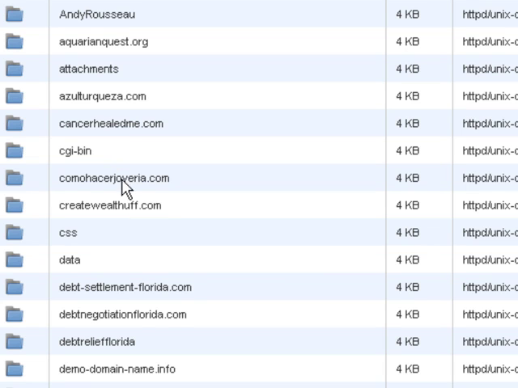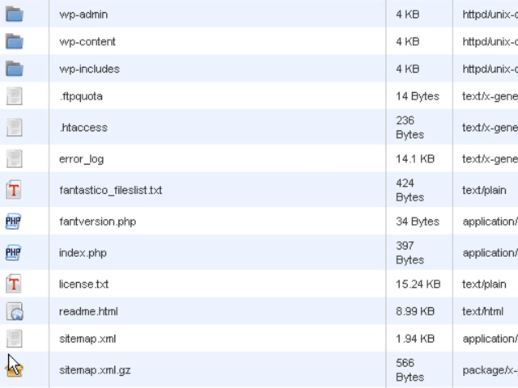What are we working on? The demo domain name. That's our demo site here. Double click on that, opens up that folder. Now just be careful, or at least watch this carefully, because you can always come back and watch it again. So I'm going to go a little bit fast here. Under WP content is the next folder to open up.